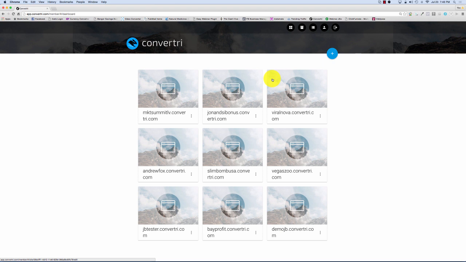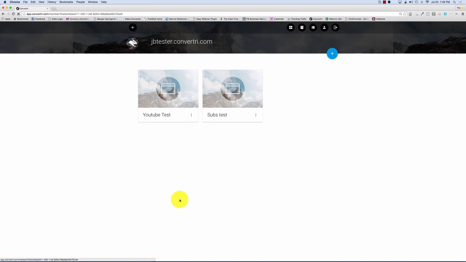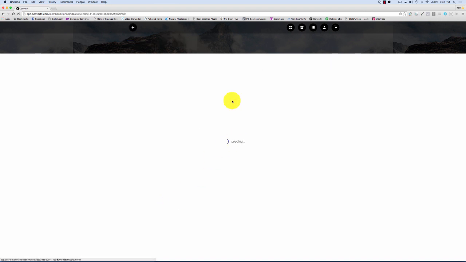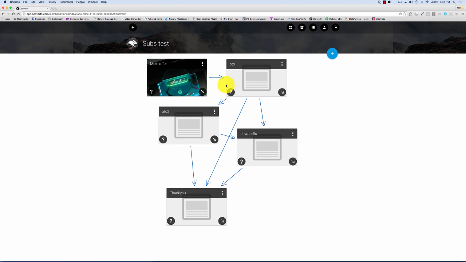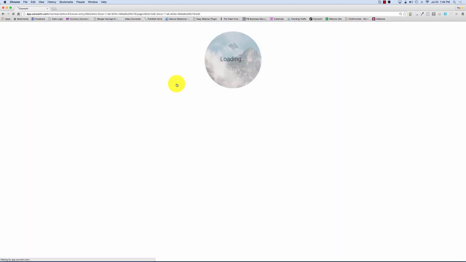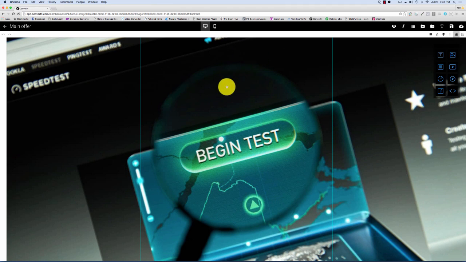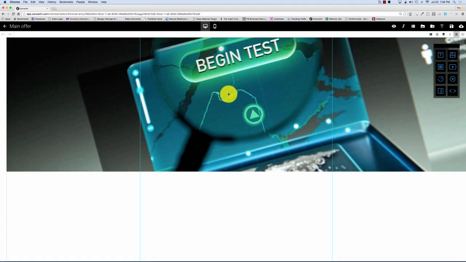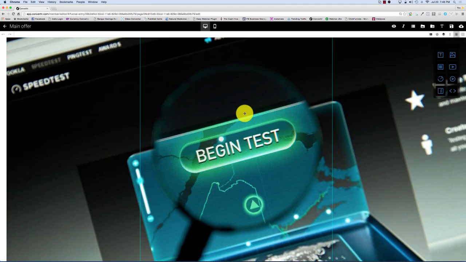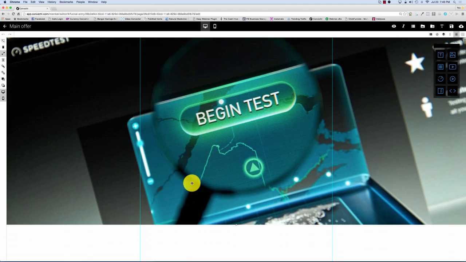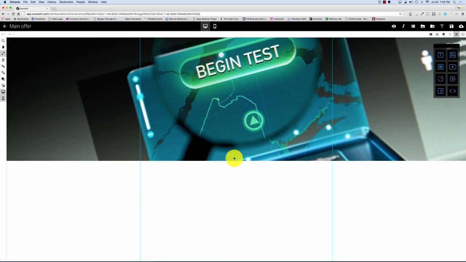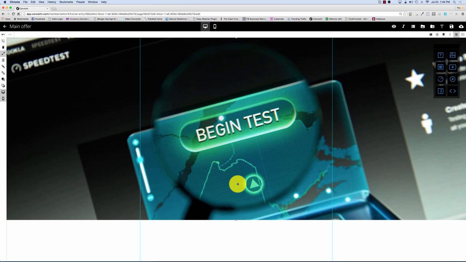And it has tons of really cool features to allow you to do this quickly. So let me just show you a couple of them right now. Let me go into my tester domain here, and into this test funnel, and pick up on this main offer again. So this was the panel that we dragged in earlier, that huge 5 megabyte panel. What I'm going to do now is reduce the size of that just a touch so I can see the bottom of it.